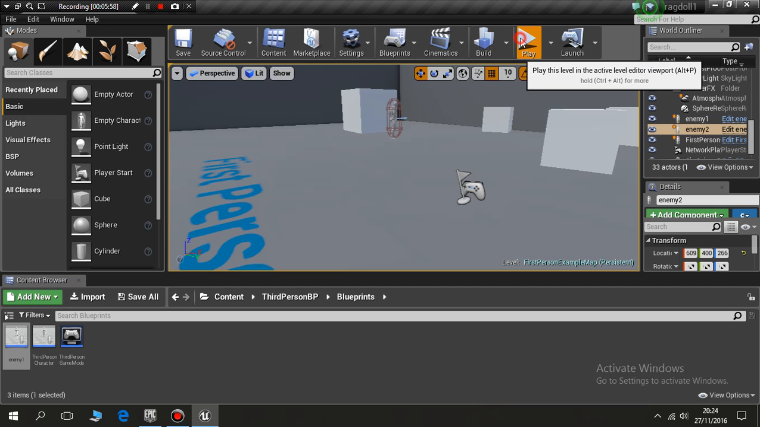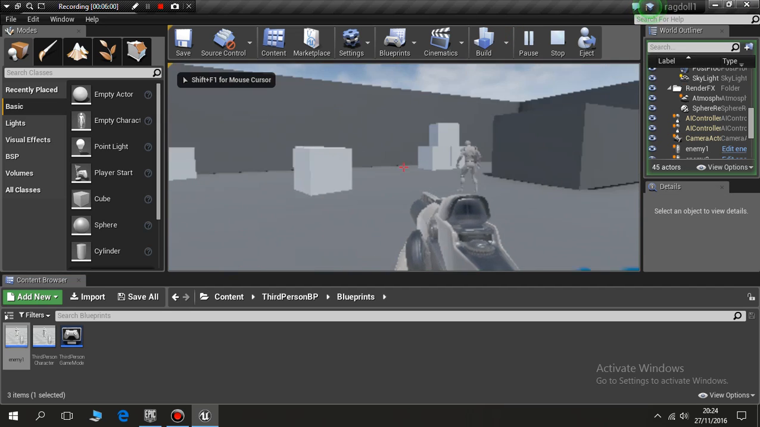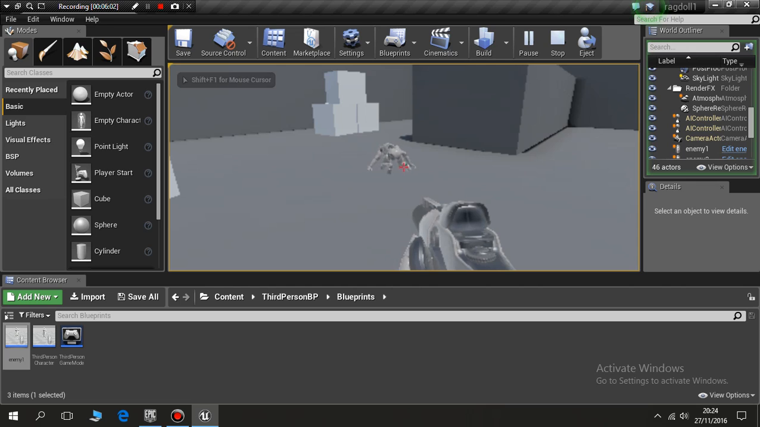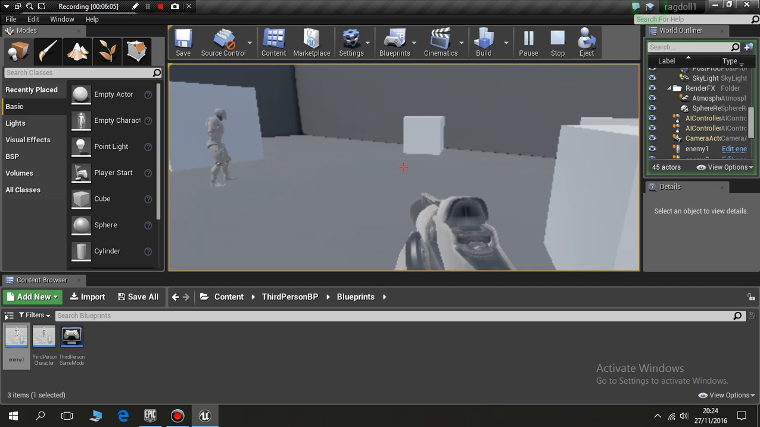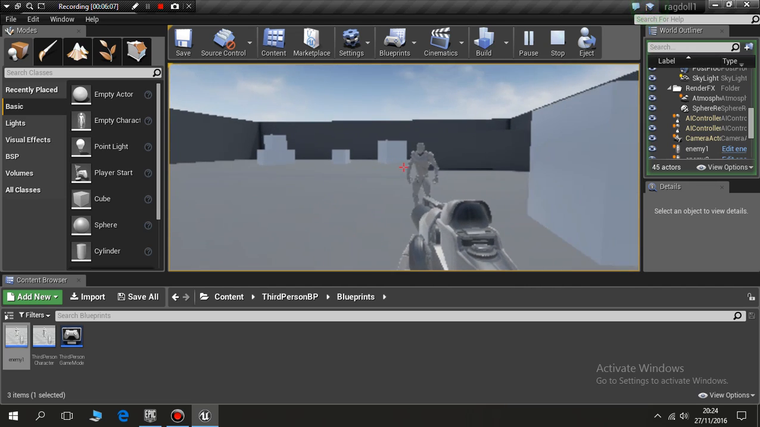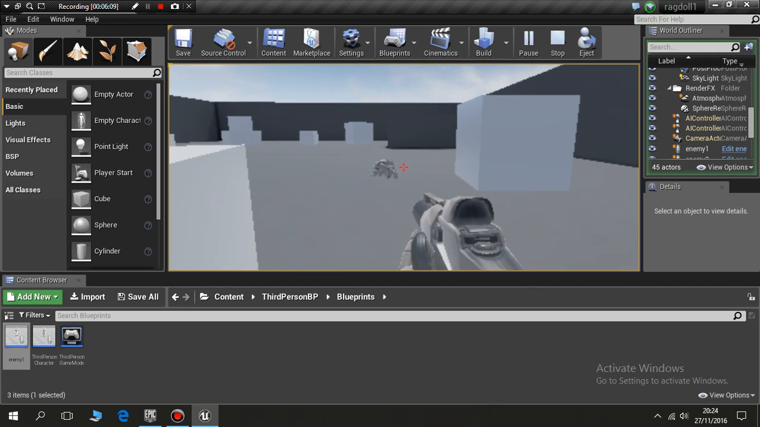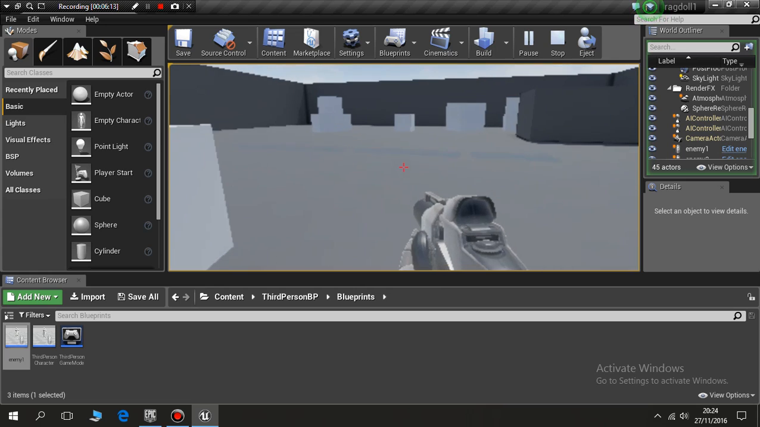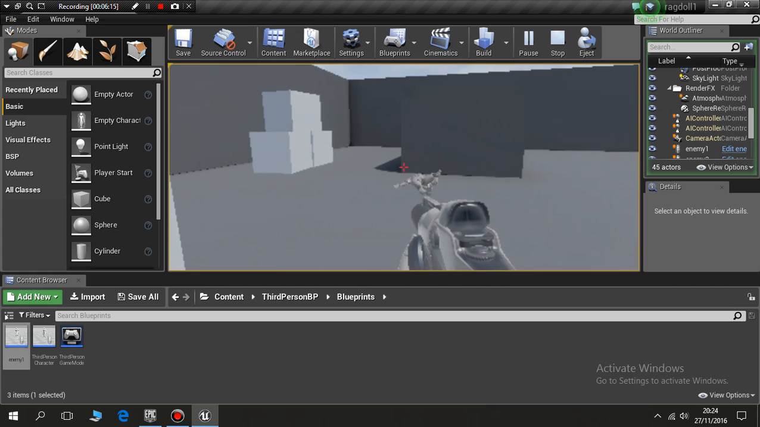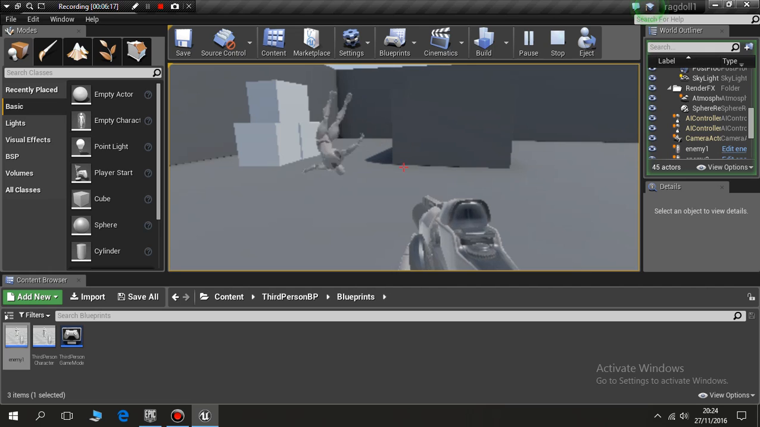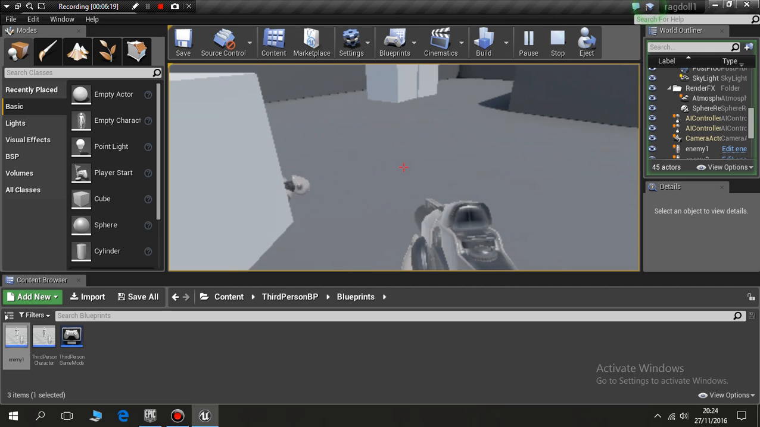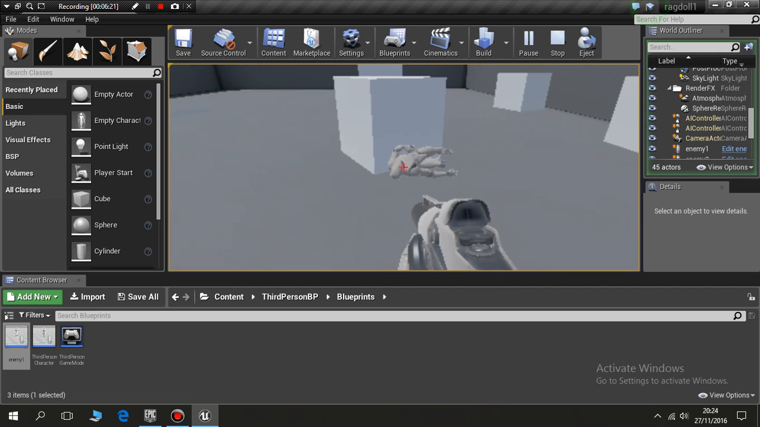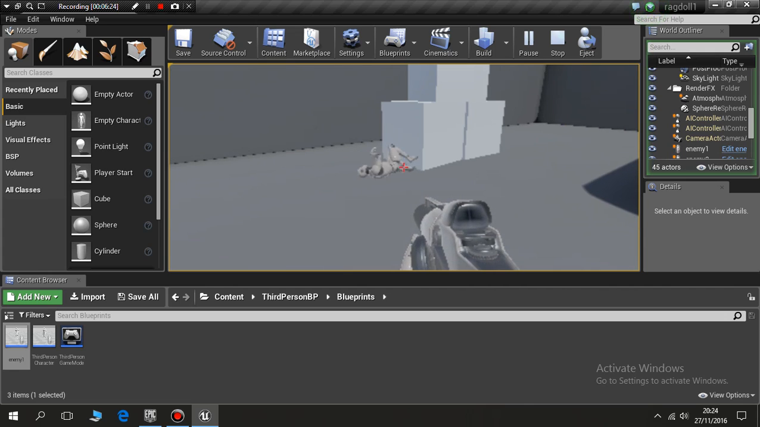So when I play the game this time, you see that he's fallen over, and the same again, and you can just shoot them around the screen then. So that's basically the ragdoll effect and how to add some new effects to your game.